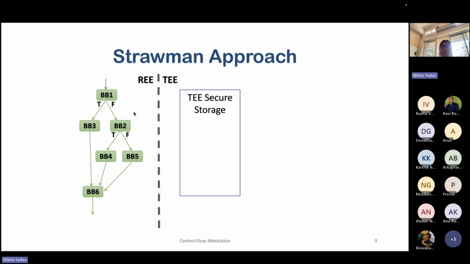And we are going to record the measurements in a trusted secure storage in the TEE. Whenever a basic block is executed, say BB1 is executed, and if the false direction is taken and the next block to be executed is BB2, then we add some instructions on this edge, which switch to the TEE and record the hash of basic block 1 in the secure storage, or it can be just the ID of basic block 1, to indicate in the secure storage that basic block 1 was executed.